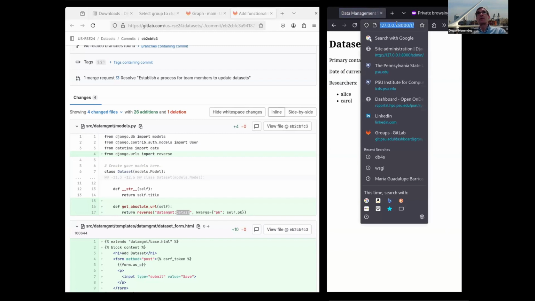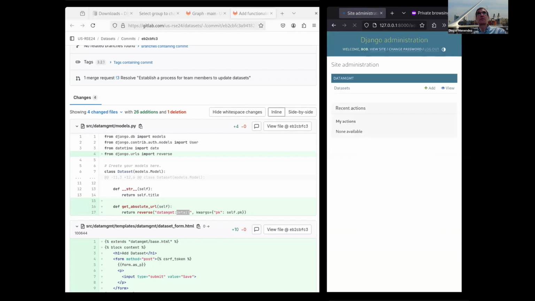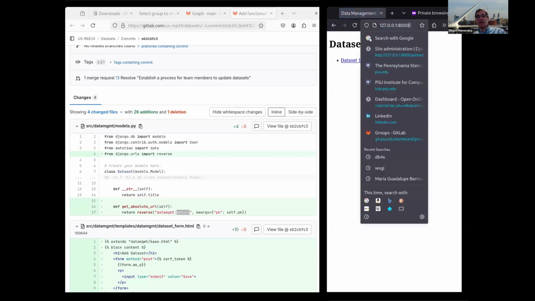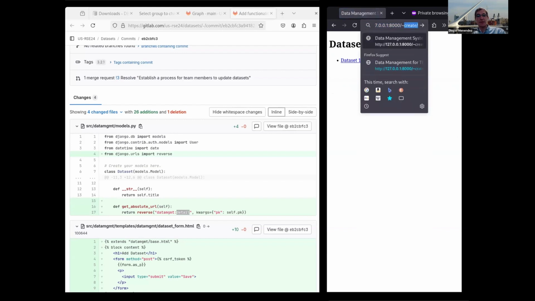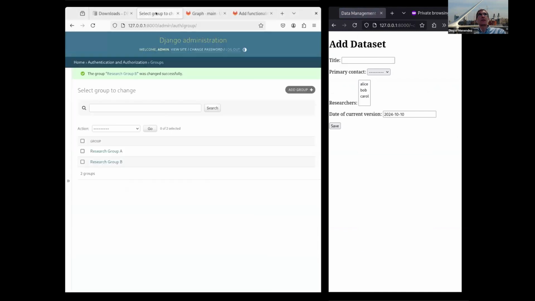I was logged in as Bob, who is a PI, and has permission to add datasets, right? And if we go to view the site, and instead I do build the create. We can now create datasets from our application. We don't need the admin web page.